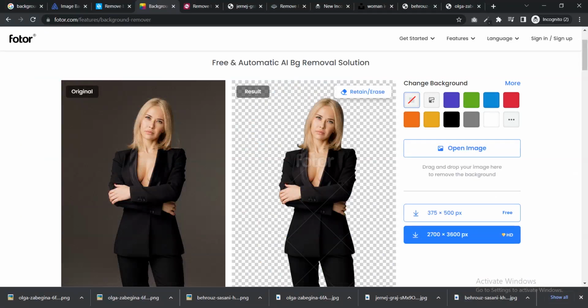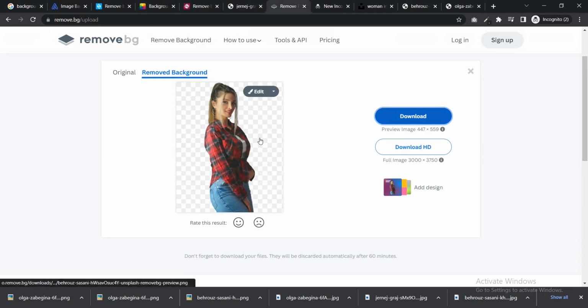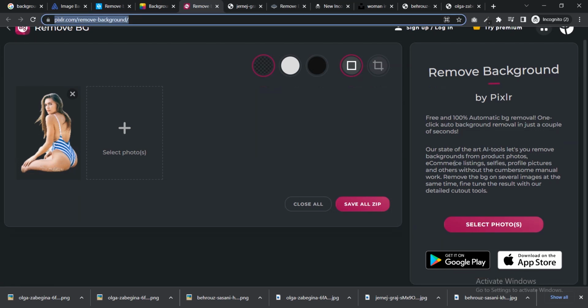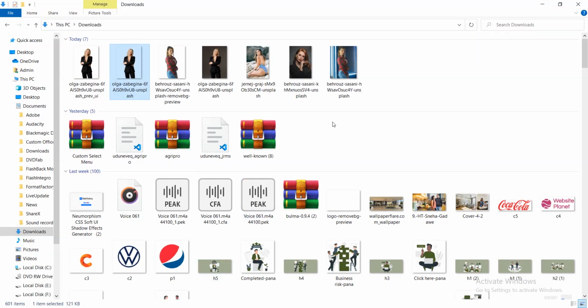Overall, I'm suggesting that Remove PG is the best one, because it comes with the high quality 447 and along with the edge finishing, it looks more quality. But this one also looks fine, this Pixlr.com. Pixlr.com comes with a very perfect output, but it is time consuming, and the size is very low, I think.